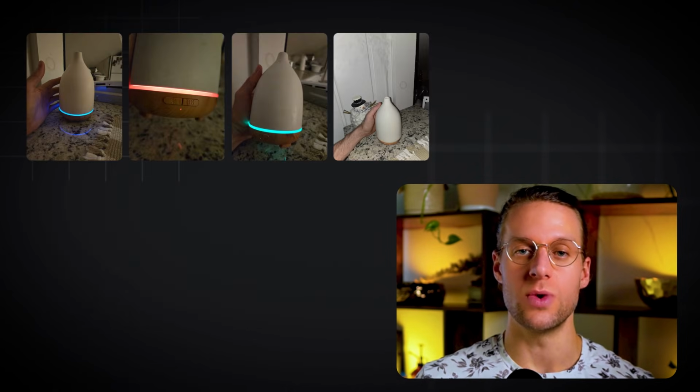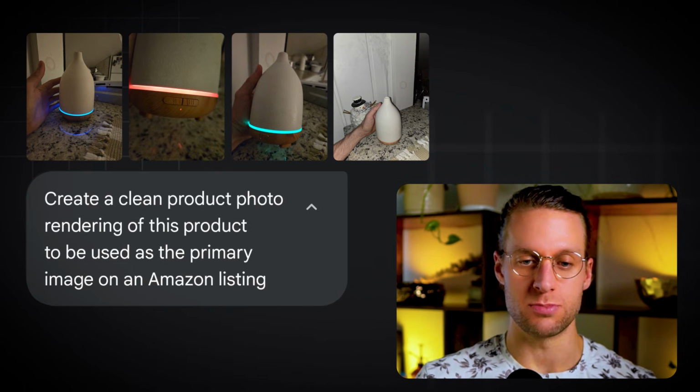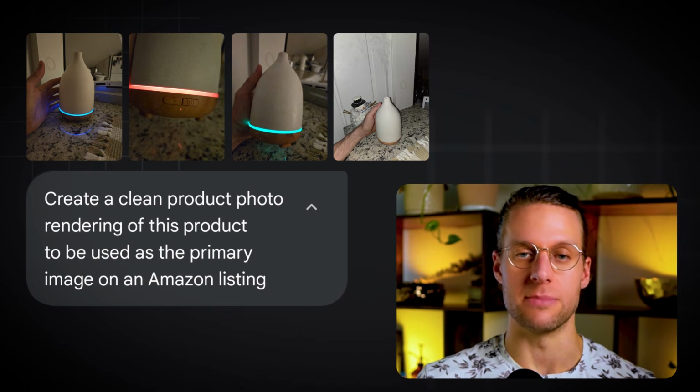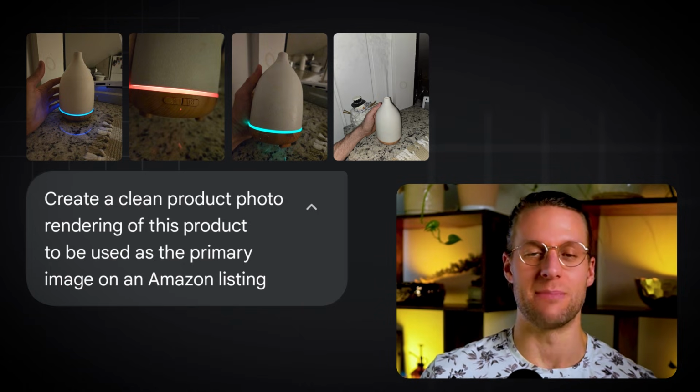Then we're going to add in the prompt that you see here. Create a clean product photo rendering of this product to be used as the primary image on an Amazon listing. This is a good first level prompt. And here's the first tip that I'm going to share with you guys: with Nano Banana Pro, you don't have to go so crazy with your prompt engineering. You don't have to have another AI generate a page-long prompt for you. This model is meant to understand human language. So you don't have to have an insane prompt where you're specifying the make and model of the camera used to take the photo and stuff like that. You really don't need to go that crazy.